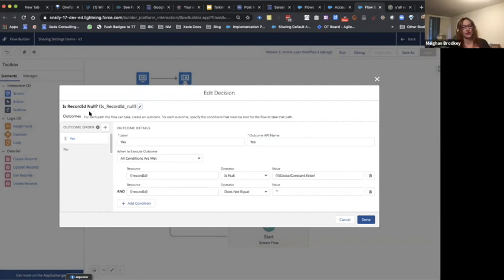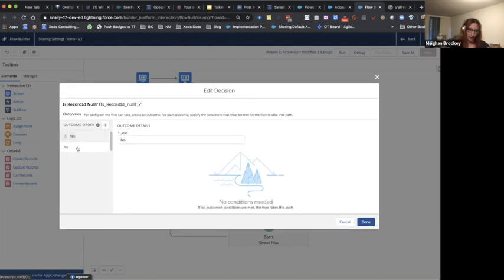So the very first thing that we are checking is, is this record ID null? So please notice that there is a description written with this decision so that we know what is happening. And then we have yes in terms of is the record ID null? And this record ID is null, global constant of false. And then we also have that the record ID is not equal to quote marks. That comes into play with some of the code that has some background. And then we also have no.